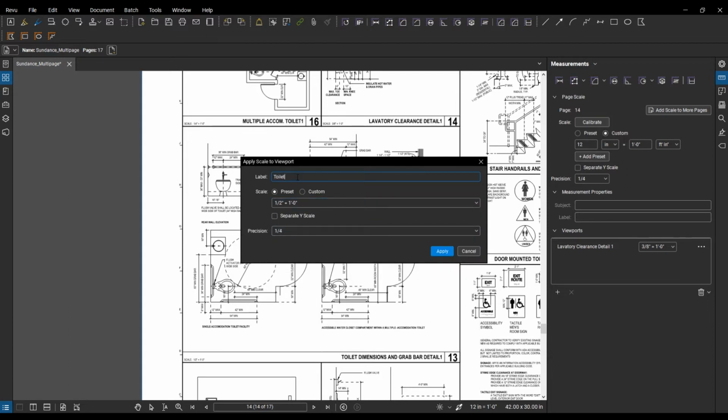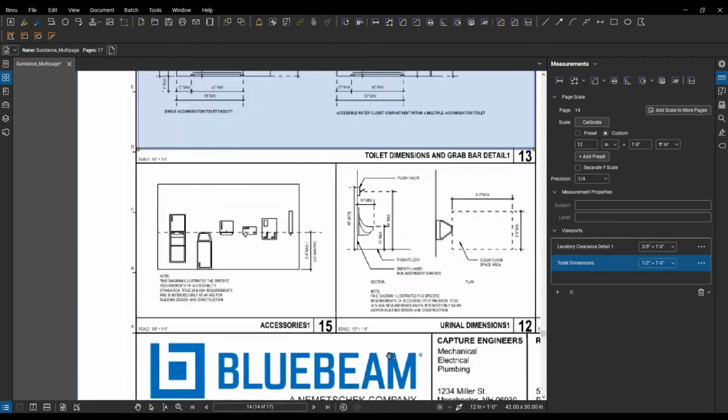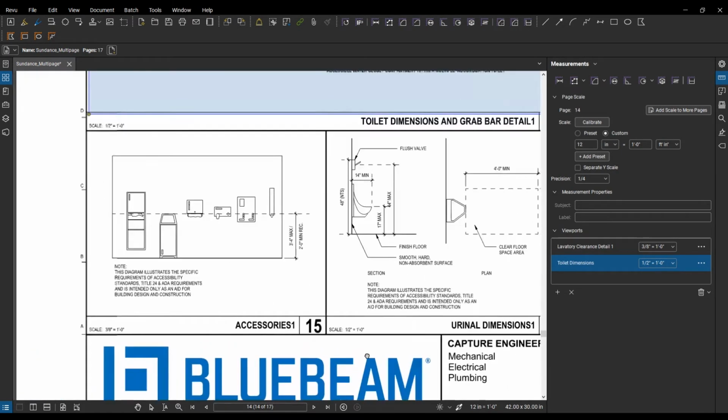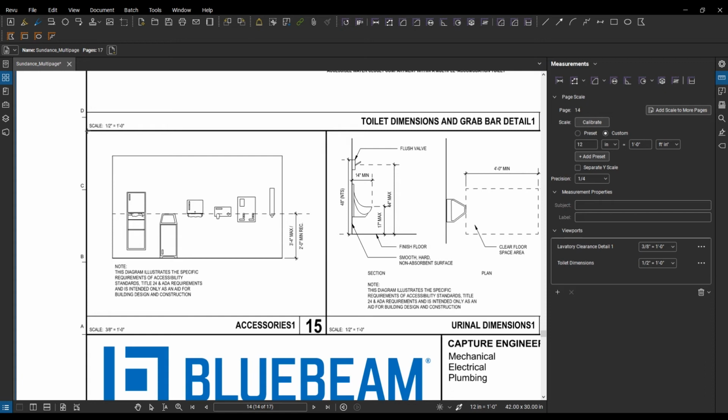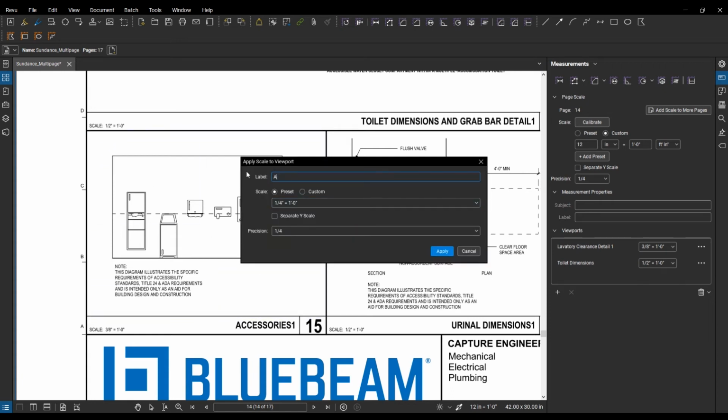So here, toilet dimensions and grab bar. I think we're just going to do toilet dimensions. All right, let's do accessories here. Hit that plus symbol, and then draw out the box again. Change the name, so I'm getting a little bit more efficient as I go along here.